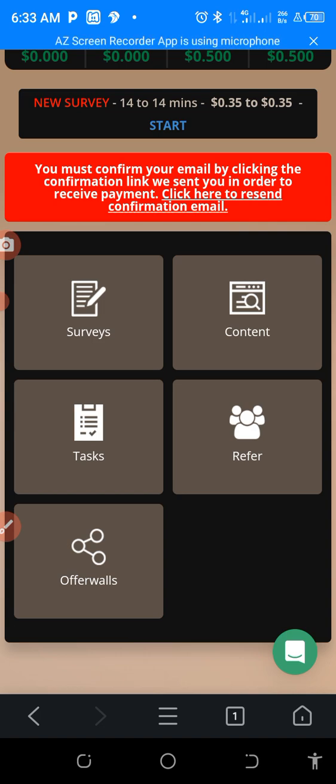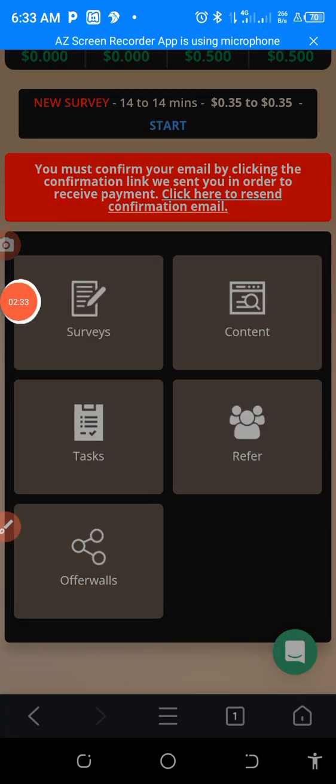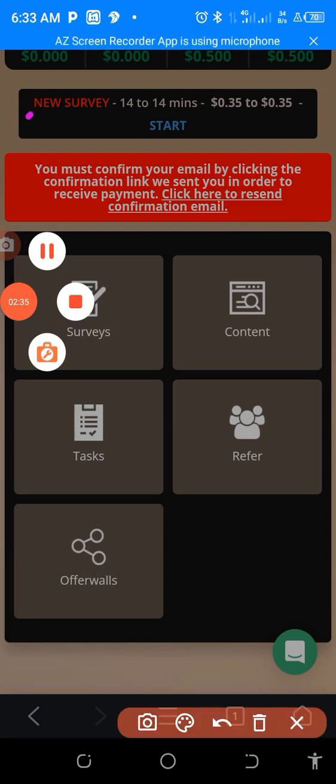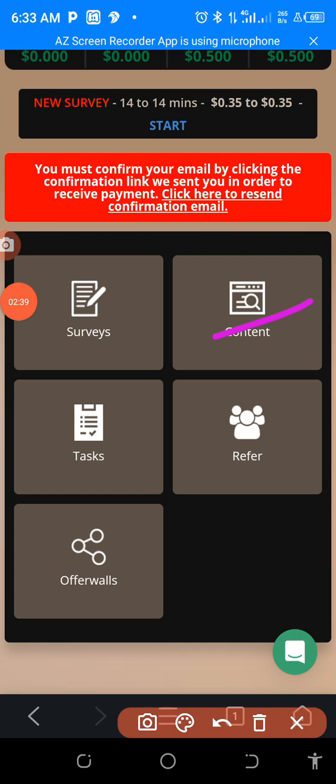So the first thing to do here is to just come down to this area. You can see the content here, whether you want to participate in content or you want to participate in survey, tasks, or referral. Okay guys, all this is what you can do with this app. Let me go to content first to show you exactly what to do here.